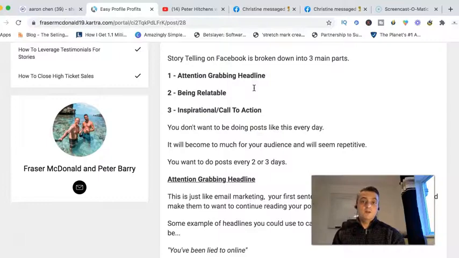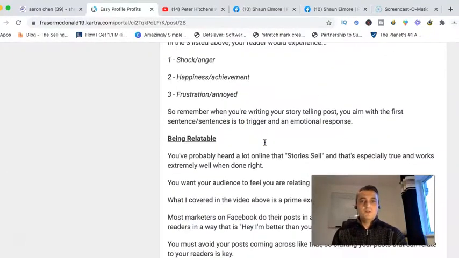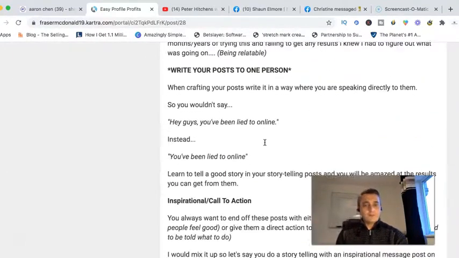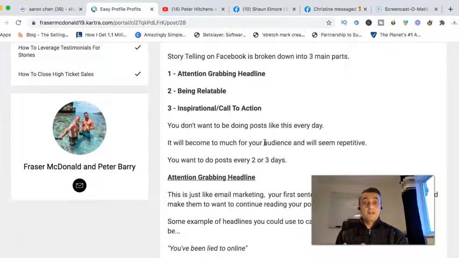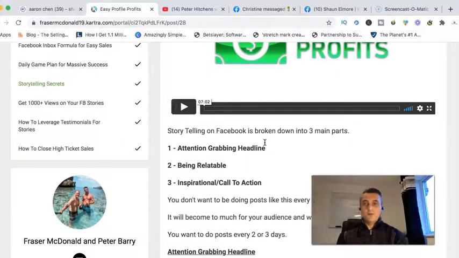So being able to write good copy. So this gives you some examples that you can tailor to whatever the market is that you're involved in. So again, it gives you the structure of how to write your posts.